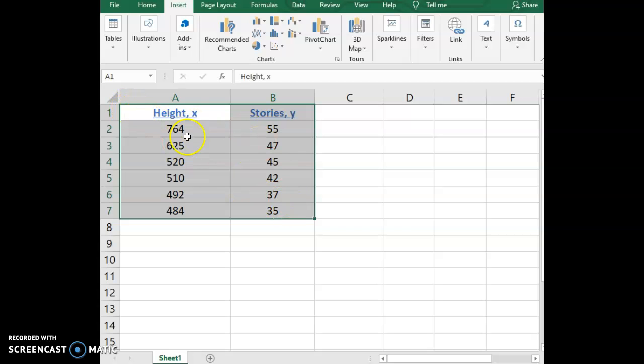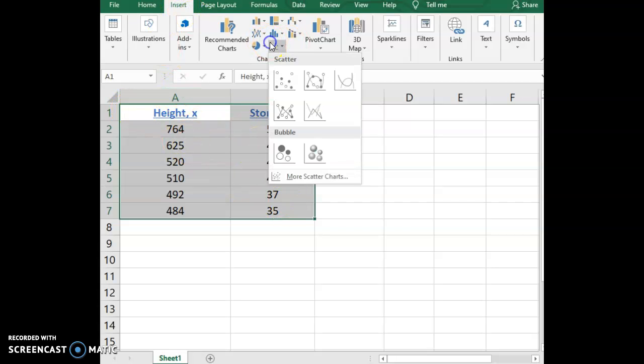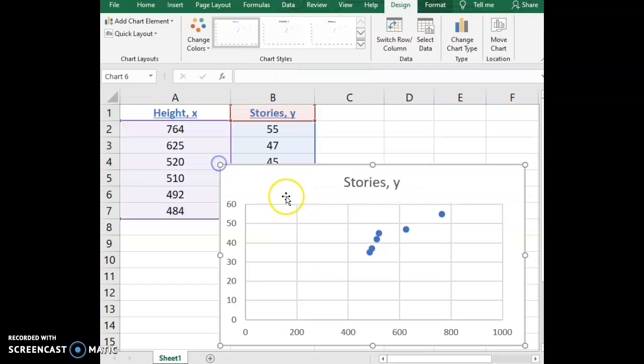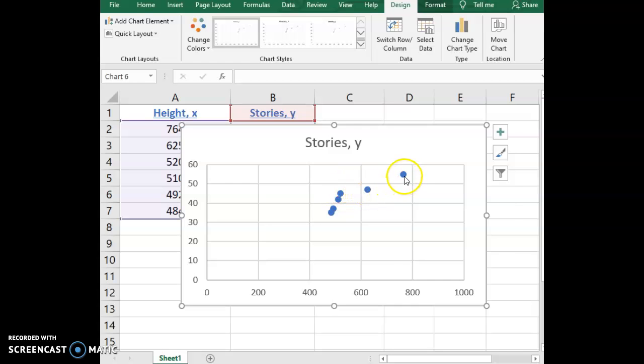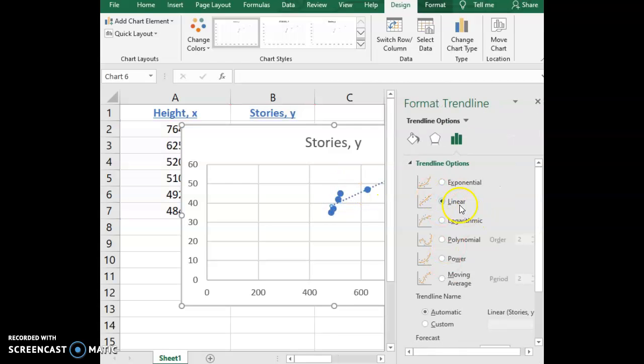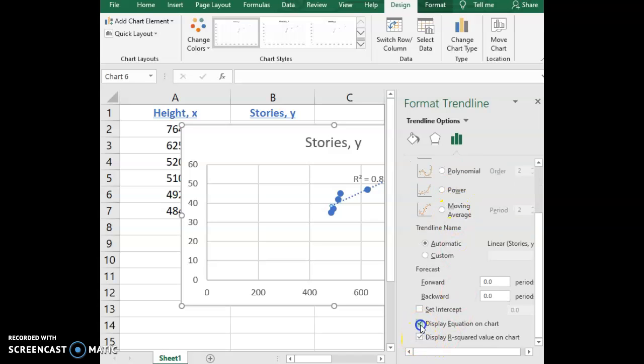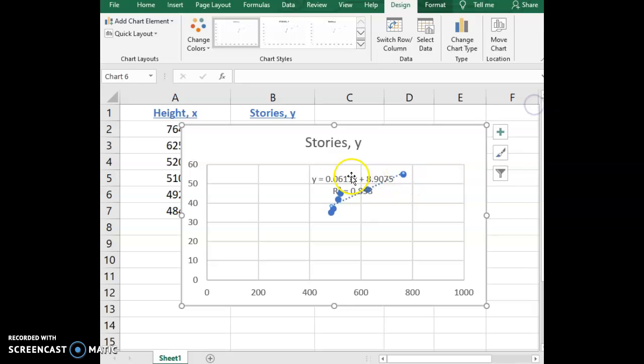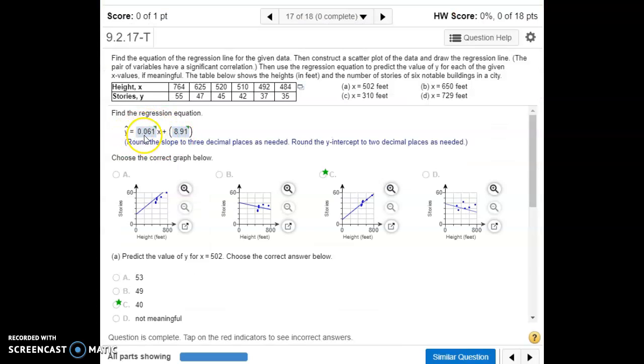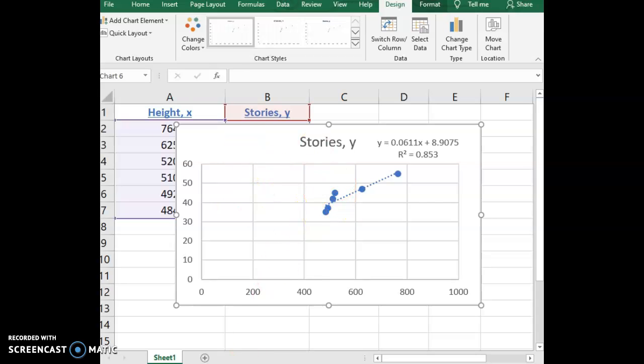In Excel, select the data, go to Insert, click on the picture of a scatter plot, and get your scatter plot created. Right click on any of these points, click on Add Trendline, choose Linear, and we want to display these two things. And you can move those values up there. So now you can see here the equation of the regression line is given. And so you have your slope and your y-intercept that you're going to want to enter in here for the answers. And then you can match up the correct scatter diagram with what you see over here in Excel.